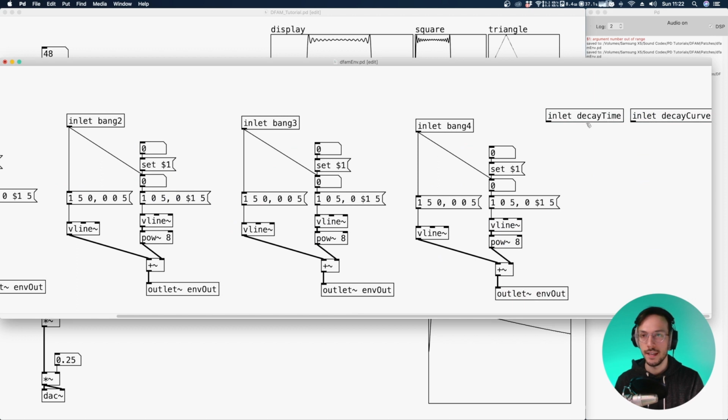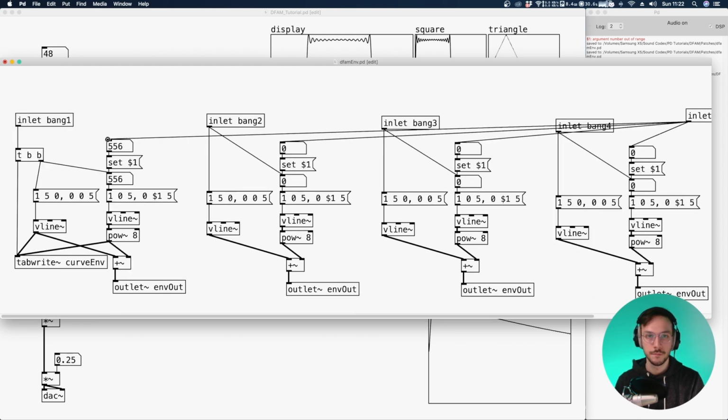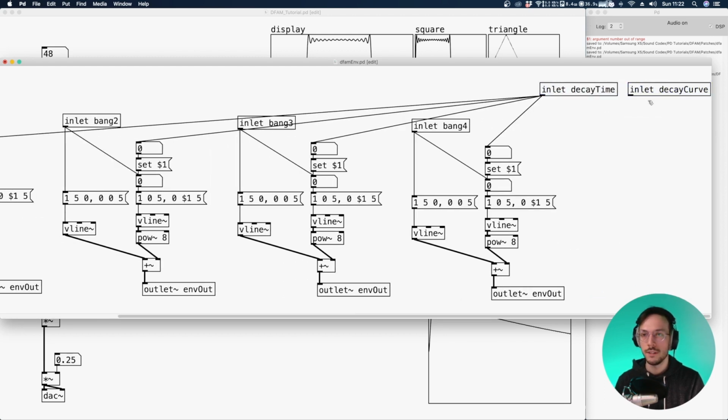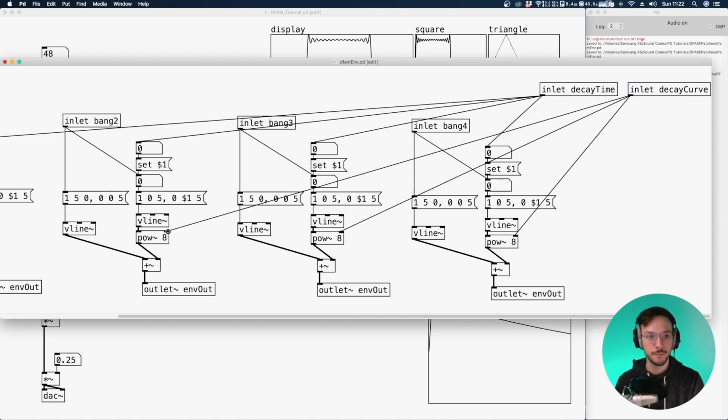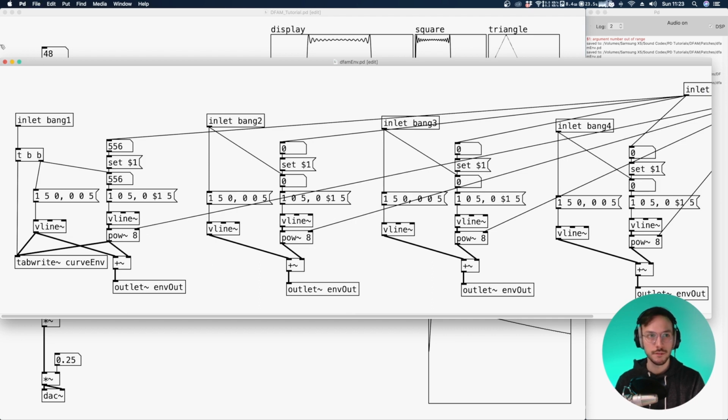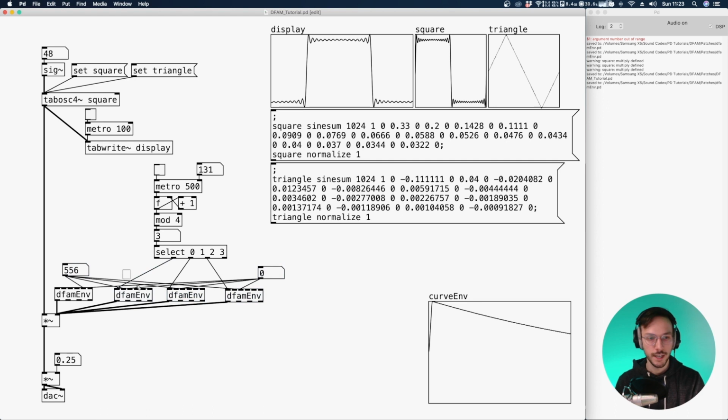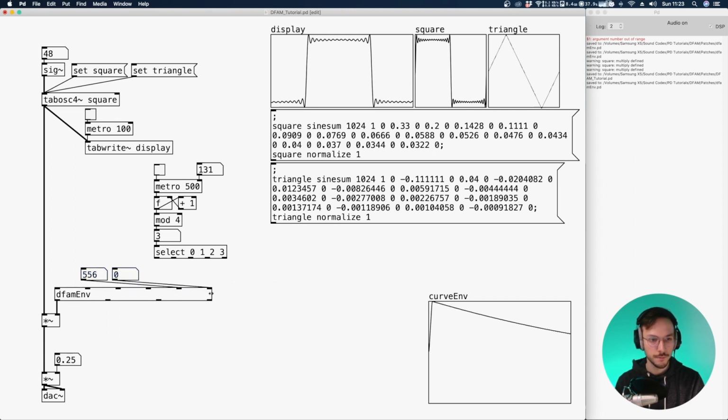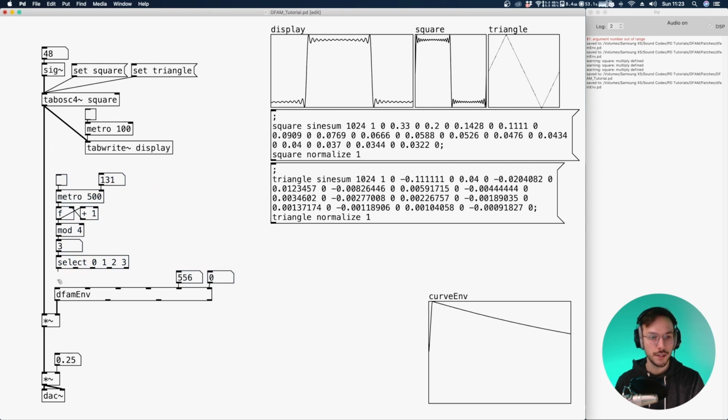Now we can take the decay time input and connect it to the corresponding object. Same process for the decay curve that goes inside the right inlet of power. We can save, close. We can get rid of these 3 extra dfamEnv. We can use the same number box used here. And finally, we can connect each select output to the corresponding input bang, and finally the envelope output.